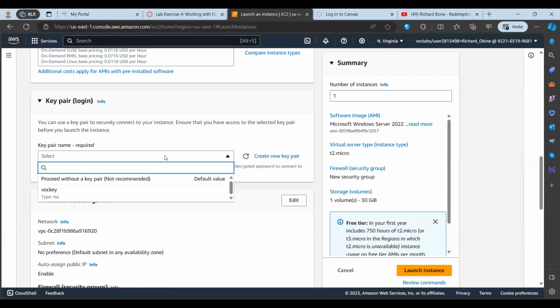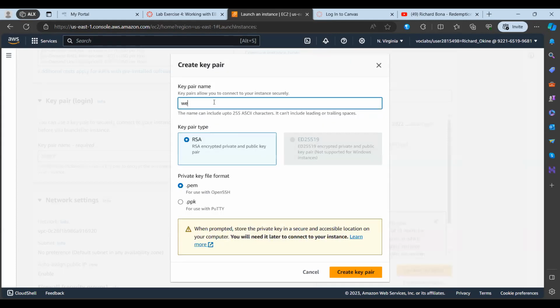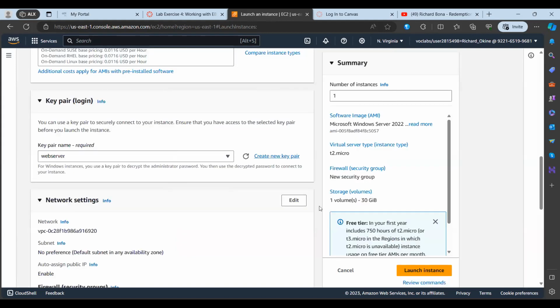Okay, so over here we are going to create our key pair. You click on the key pair button, then we type the key pair name. I'm going to name it web server. Then RSA, then we will choose the format, which is OpenSSH. Then we scroll down, then we create the key pair. We are going to use the same key pair to generate the password in a few minutes.